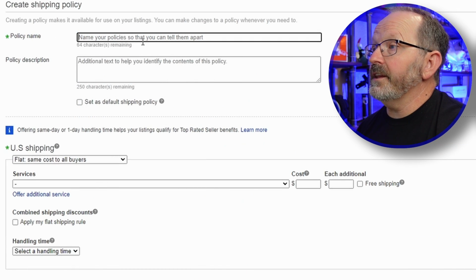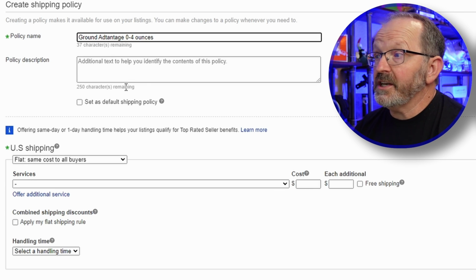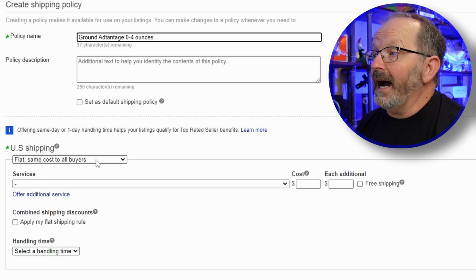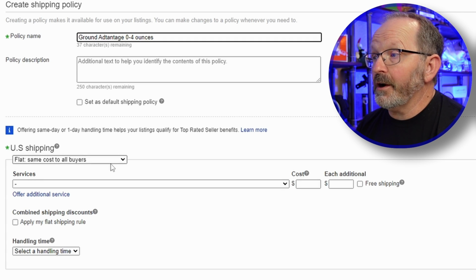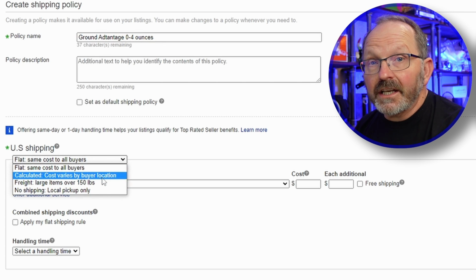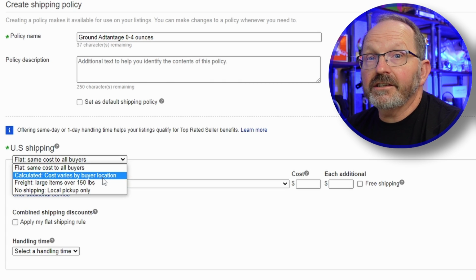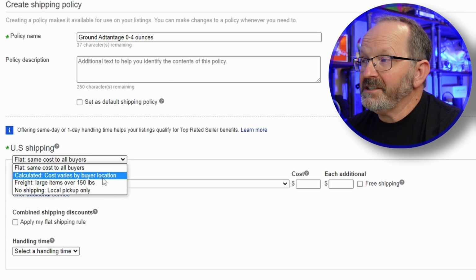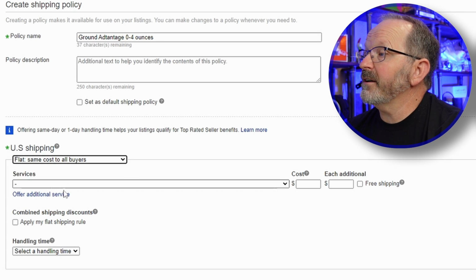We are going to call this Ground Advantage 0 to 4 ounces. I don't need a policy description in here. I am going to set mine up on the flat cost, the same for every person. You could easily do calculated. If you are new to shipping, I recommend doing calculated so you don't lose any money. But I've got enough built into my pricing strategy that if it's a $1 or $2 difference on the shipping, it isn't going to kill me. I'm going to do flat, same cost to all the buyers.